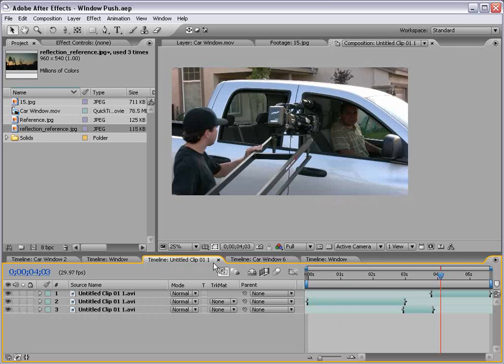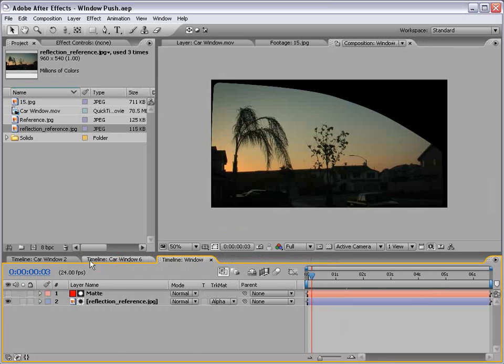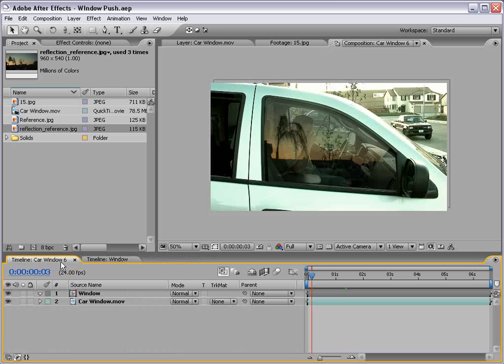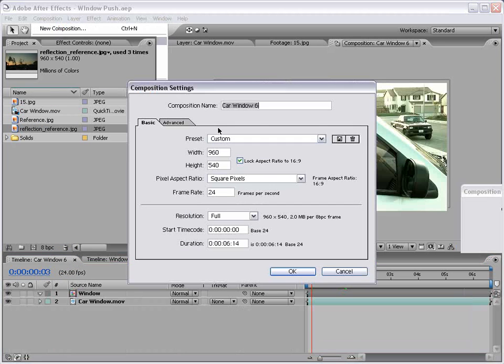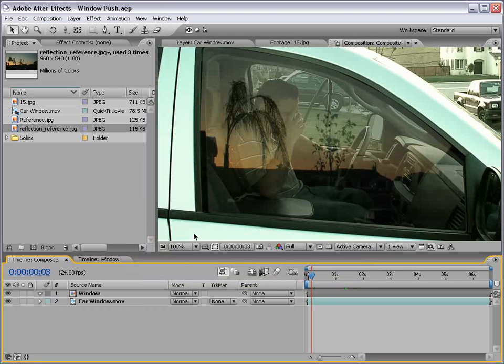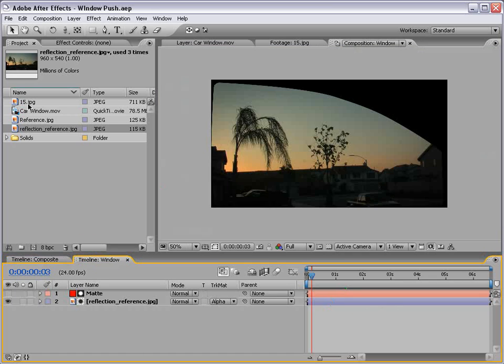Now I'm going to go ahead and shut these other comps so that I have just focus on these two. I'm going to change the name of this comp to composite and choose OK. Okay, so now we're starting to make some progress, but let's take it to the next level.